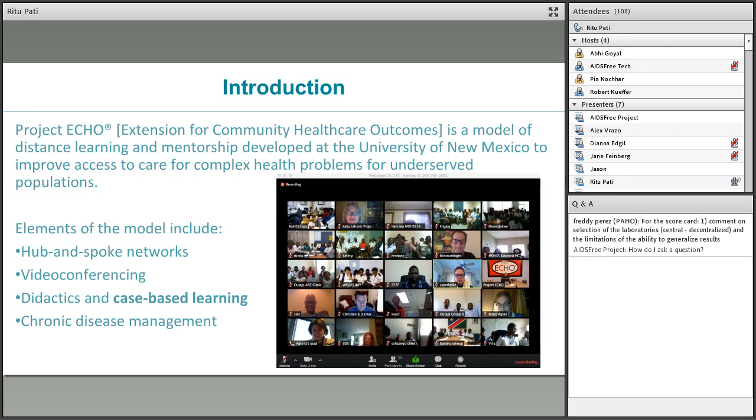So the typical ECHO session is structured to begin with about 15 to 20 minutes of a didactic presented by a subject matter expert, and then it's followed by case presentations from participants at the spoke site. And then finally, ECHO really focuses on the management of chronic diseases.